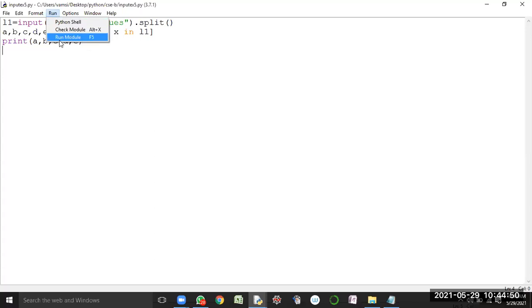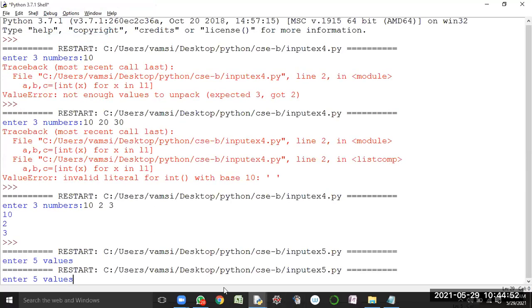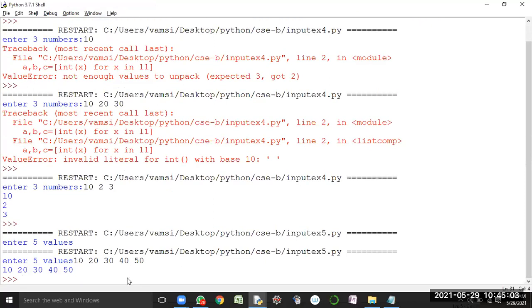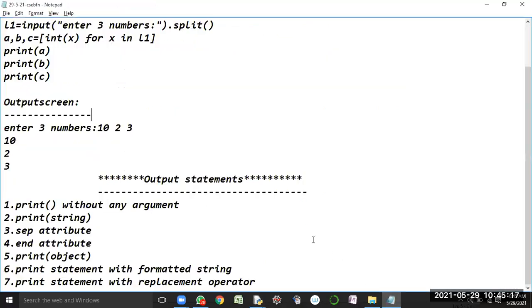You run the program. See here. So what it is asking for? It is asking for the 5 values. I'm giving 10 space, 20 space, 30 space, 40 space, 50. When I press enter, see here, 10, 20, 30, 40, 50. Isn't it? Yes, sir. Okay. Is it clear? Are you following, guys? Please respond. Yes, sir.